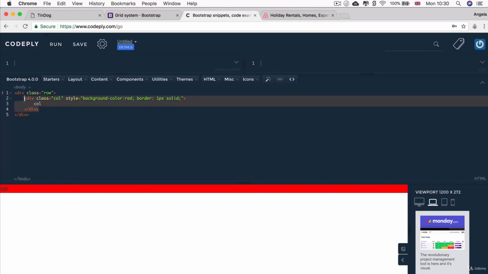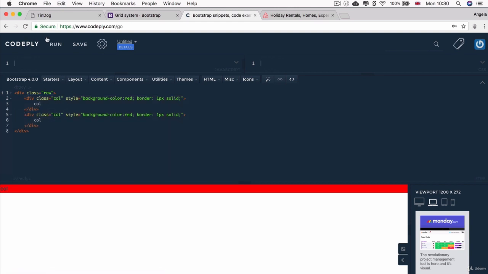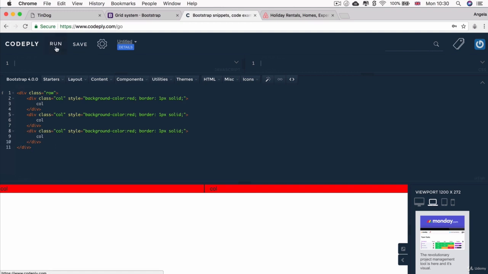So that means that if I have two divs that are both class equals column, then they will both only take up 50% of the screen. And equally, if I add a third one, then each of these column divs will take up a third of that row's width.